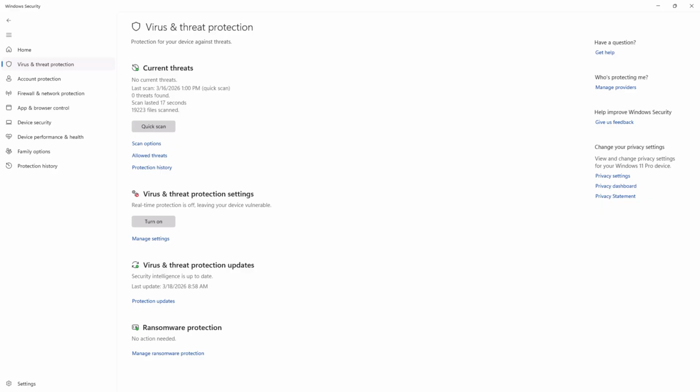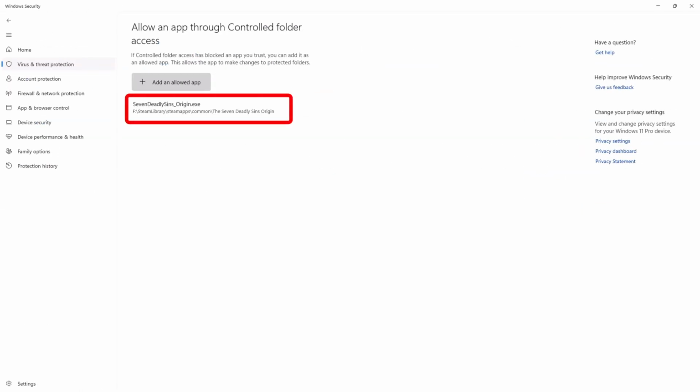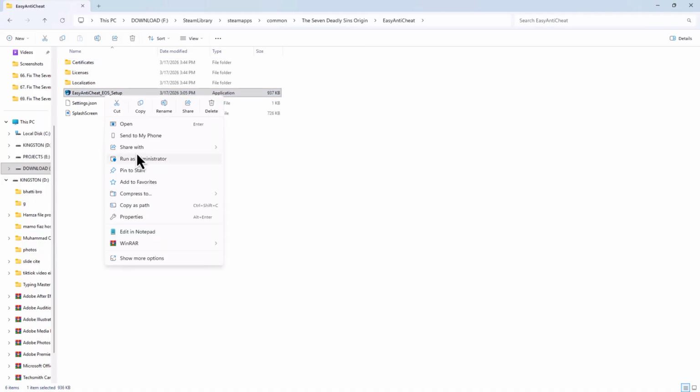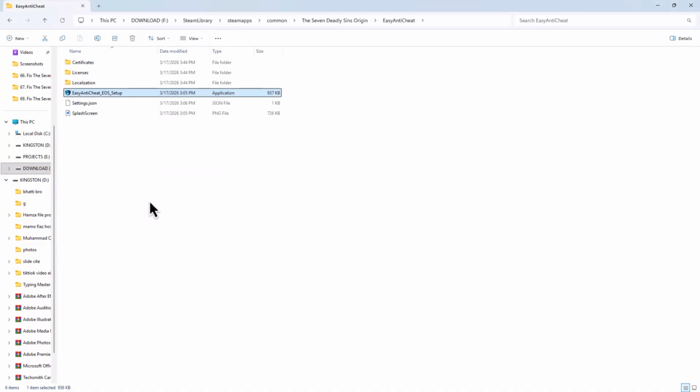Make sure your antivirus or Windows security is not blocking the game. Add all game.exe files to the allowed list and allow them through the firewall. Also reinstall Easy Anti-Cheat from the game folder and run it as administrator. This is important for fixing crashes.